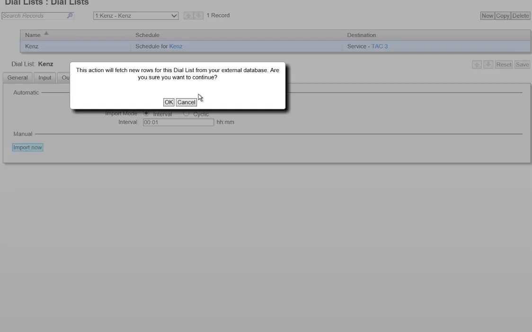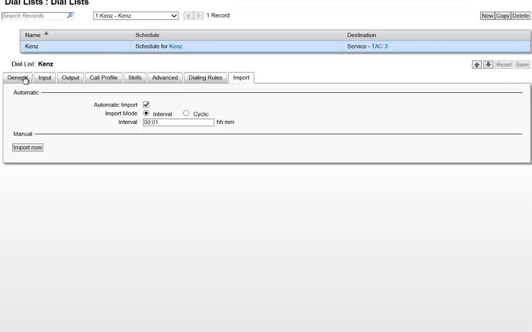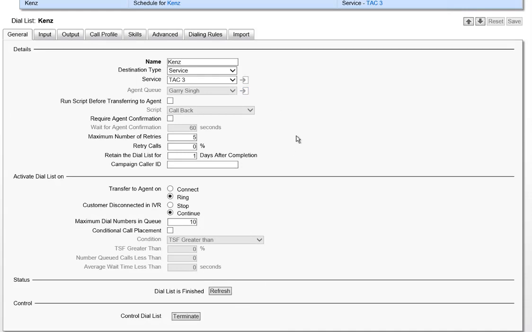So I'm going to click import now. It's going to fetch this from the dial list from your external database. Then I go to my general tab, go down here and hit refresh, and it says dial list is paused. That's good, because that means it's waiting for somebody to log in.